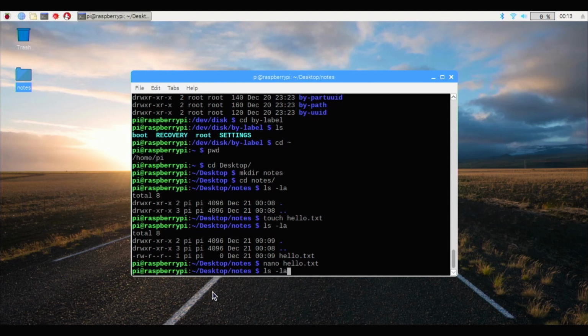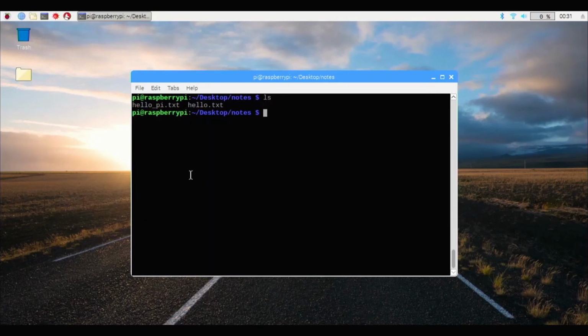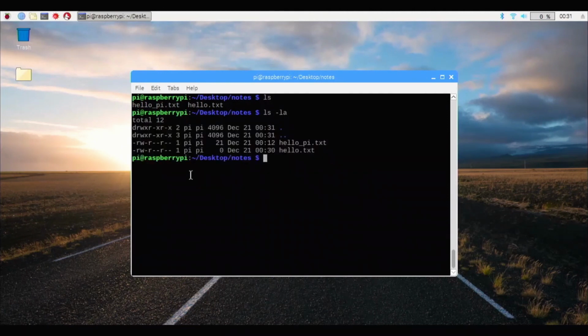So if I look at what's in here now, there is a 0-byte file that we created with the touch command, and now there is a new file called hello.pi.txt. So we have our 2 files that we created, and if we look at the properties of those files, we can see that we have hello pi that has characters in it. There's 21 bytes. And we have an empty one that we just used the touch command to create.